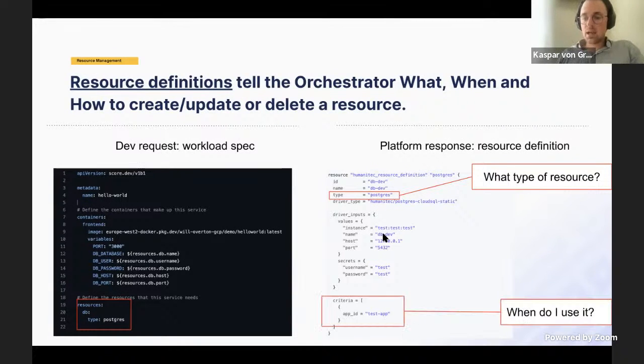Then it will say, when should I use this? And the answer of this resource definition is, please use me only if your app ID equals test app. This is a very narrow matching criteria. It could also be, please use me every time the environment is staging.